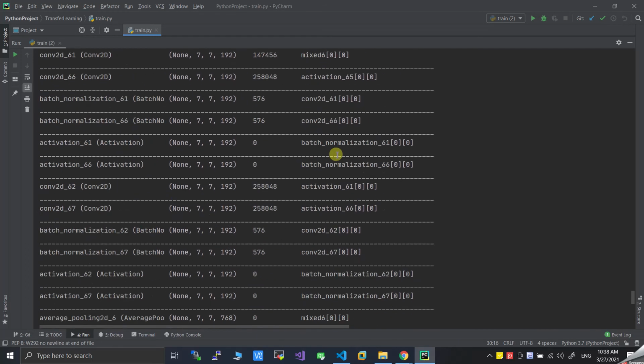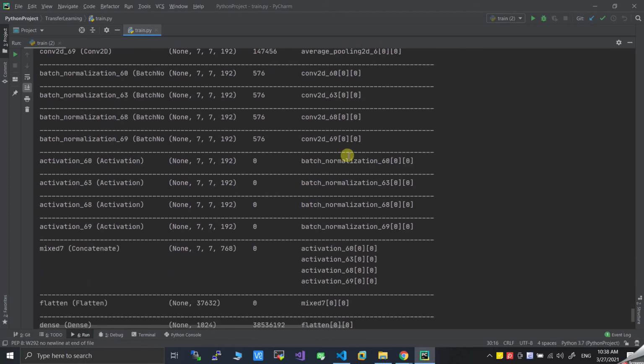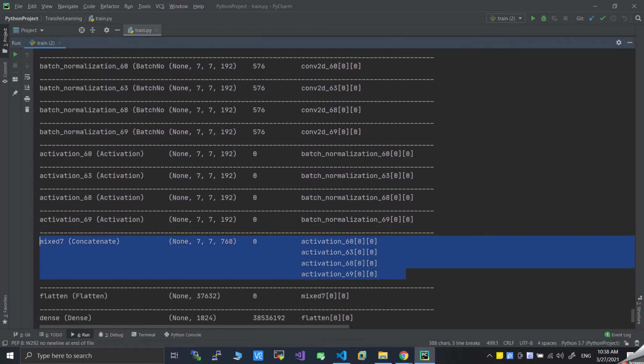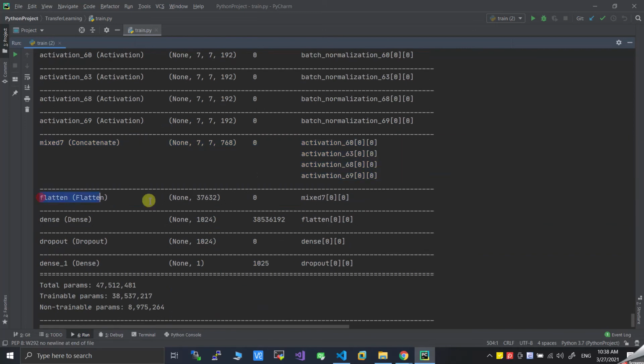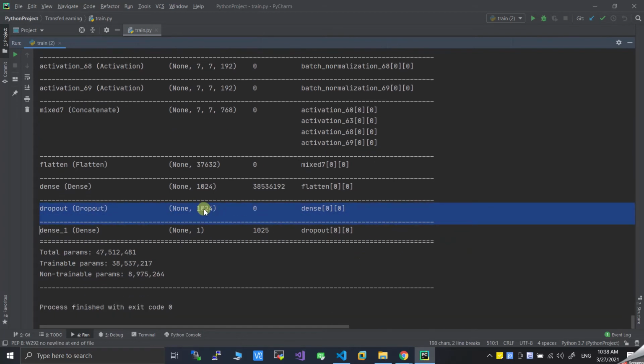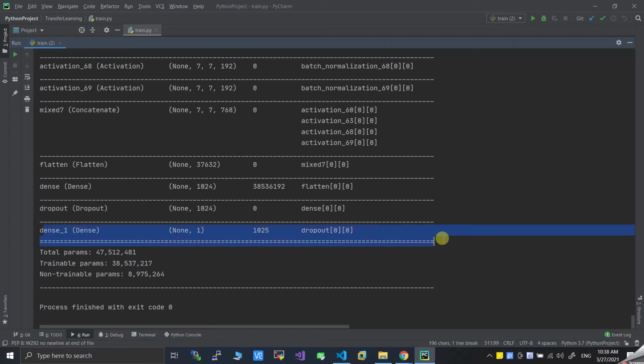So as you can see, from the mixed 7 we have the flatten layer and the dense layer and dropout, and we drop out 20%, and in there we add a dense layer with a sigmoid activation function.